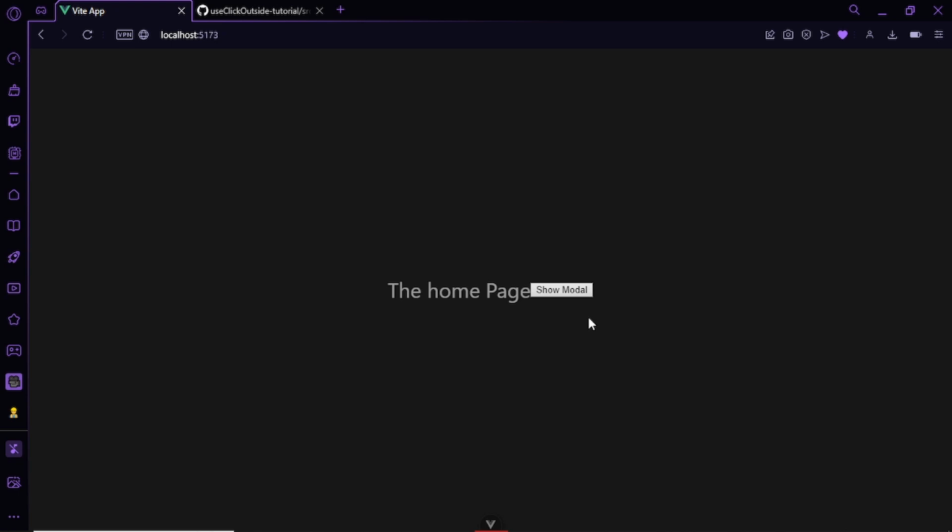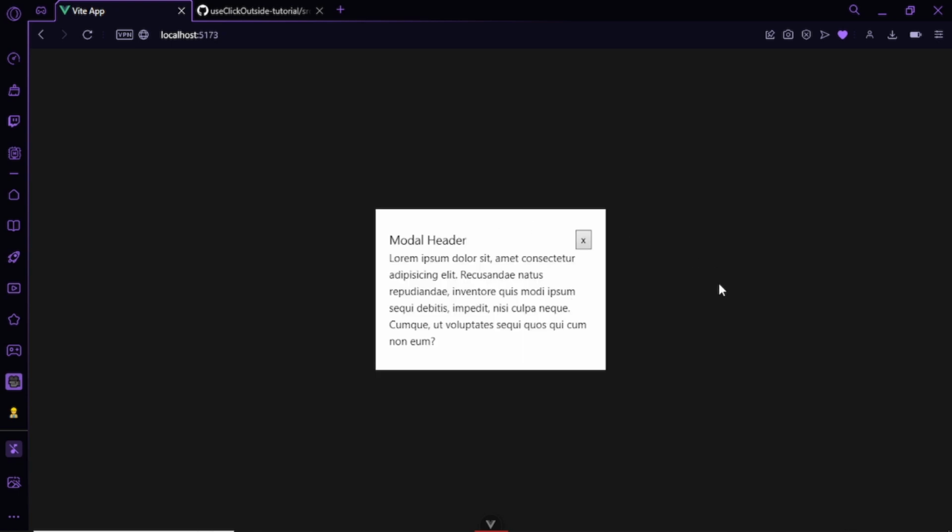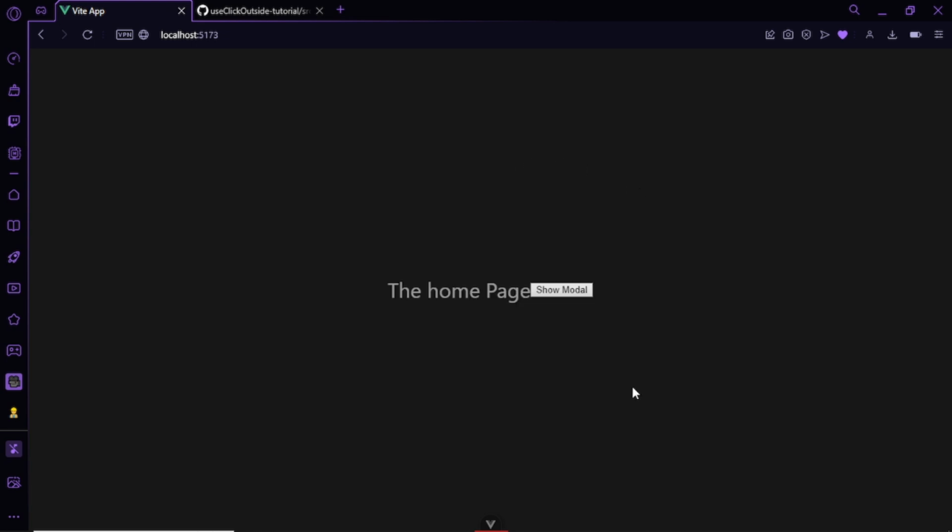Hi there guys, in this video I'm going to be showing you how you can easily implement a click outside function. As you can see, I'm currently demonstrating with a modal. When you click anywhere inside the modal, nothing happens except for the close button, of course. But immediately when you click outside of the modal, it closes.